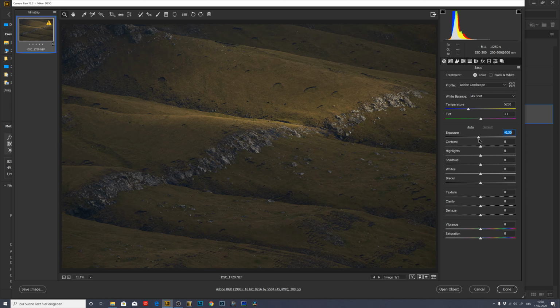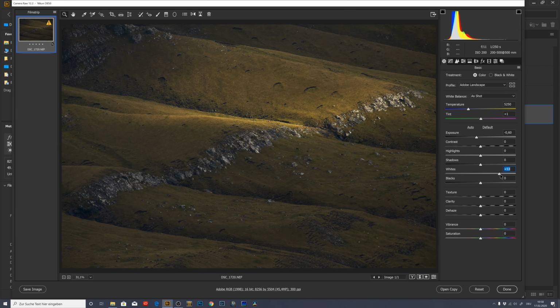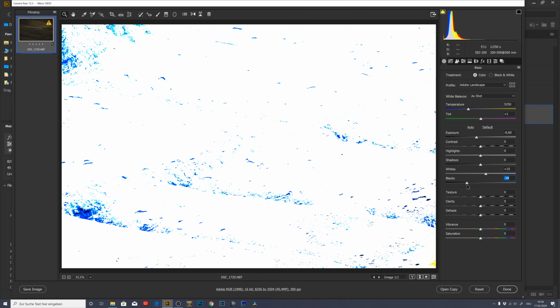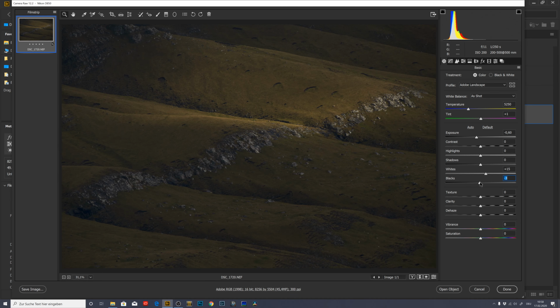So I'm lowering the exposure. There's no clipping whatsoever in this image, so I will go a little bit more like this. Then raise the whites slightly. You see how the image changes. I go like plus 15 or something. Have a look at the blacks. I can't darken it too much, but I want it to really pop and be very contrasty.